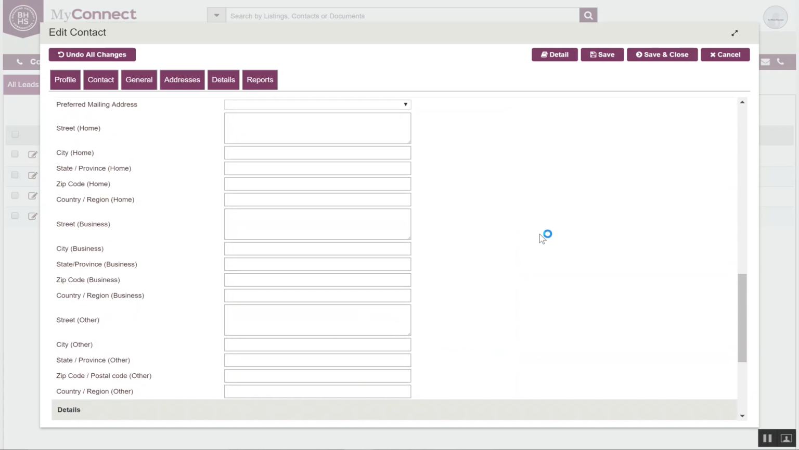So every time that we come to a record modification like this, and this is for a contact, we also always want to save and close on our way out. So you'll notice that as we navigate around the platform, in the upper right-hand corner is always going to be save, save and close, or cancel.